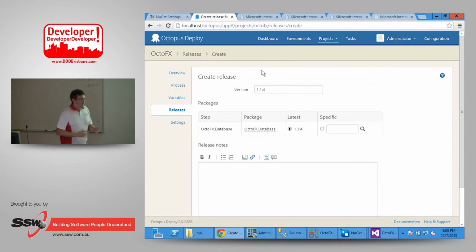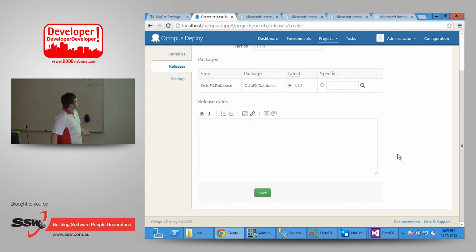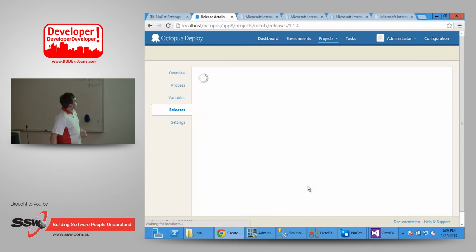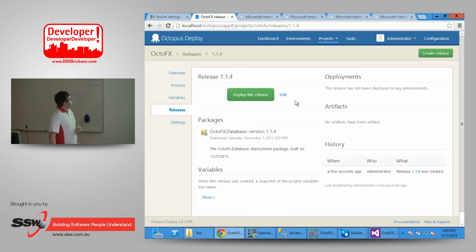Okay, so we've got our database project. Once we define our process, we create a release. And a release is a collection of different packages with different versions that you give a nice number to and add some release notes to that your team can see. And so far we've got a release, but we haven't deployed it anywhere. So a release in Octopus gets deployed to many different environments.